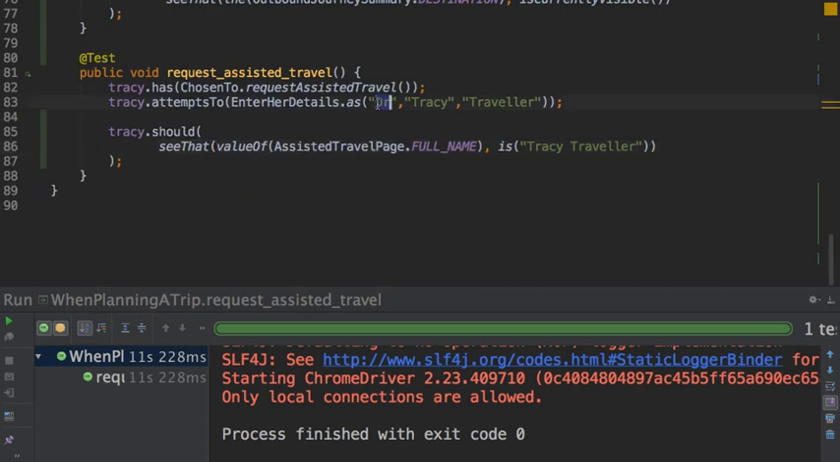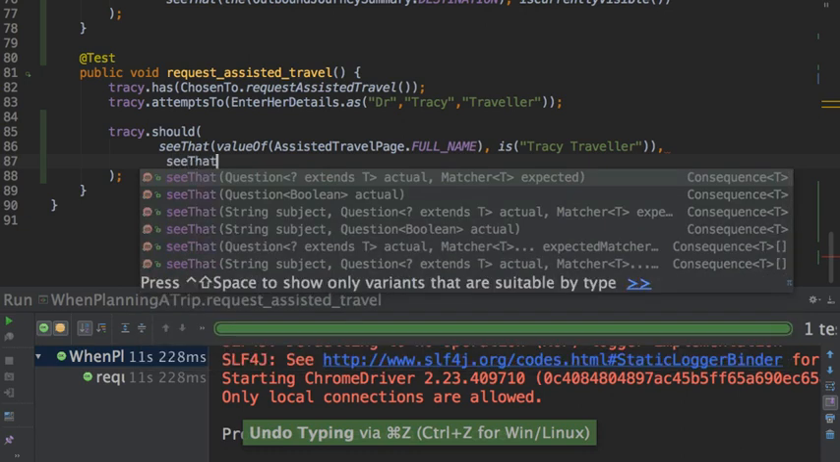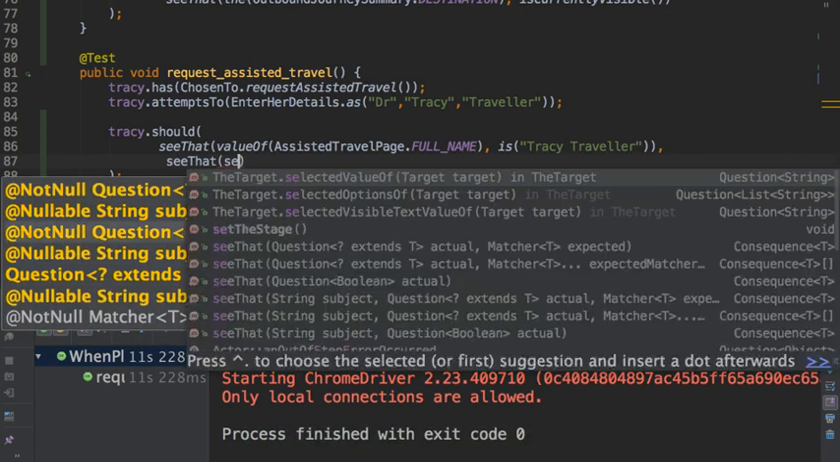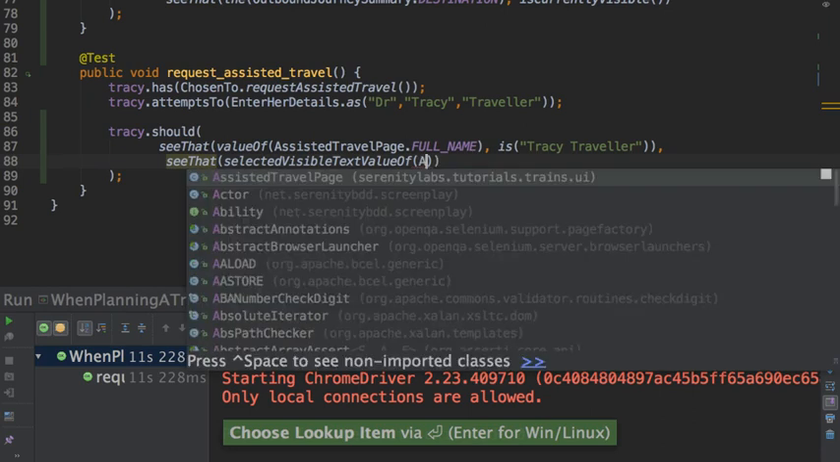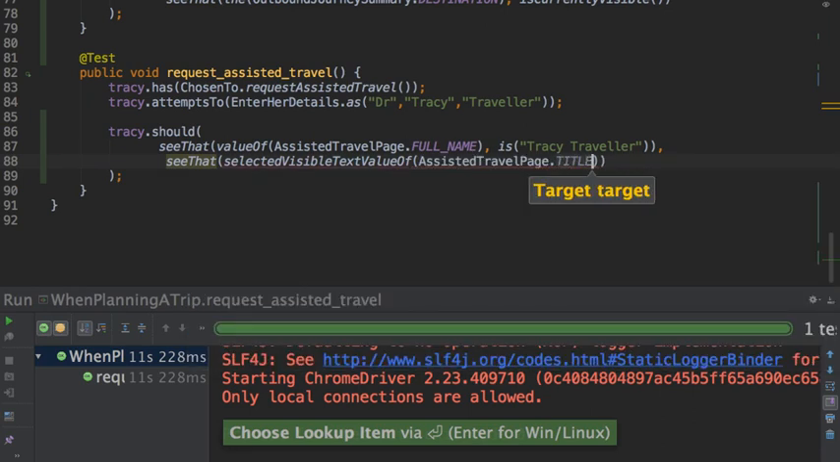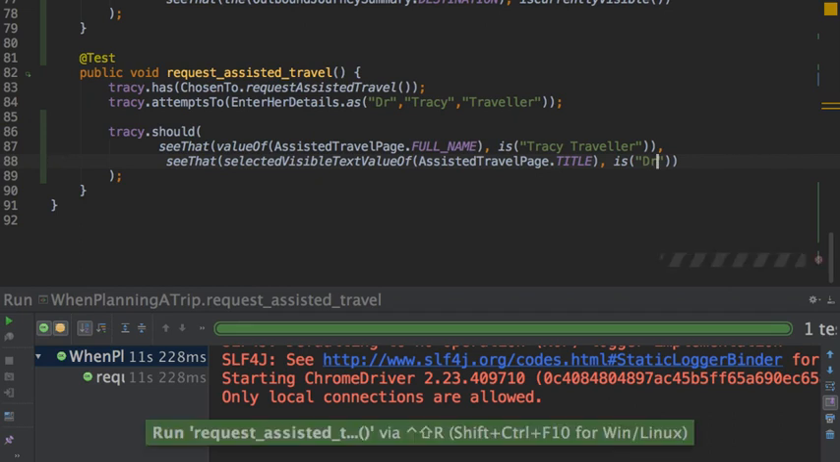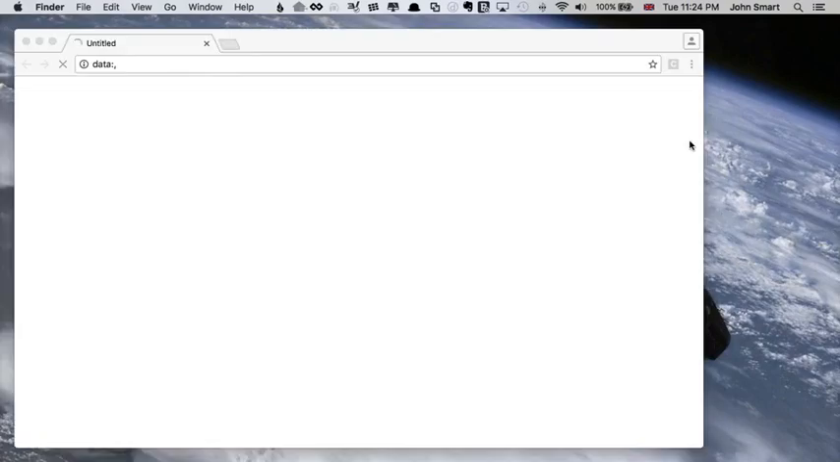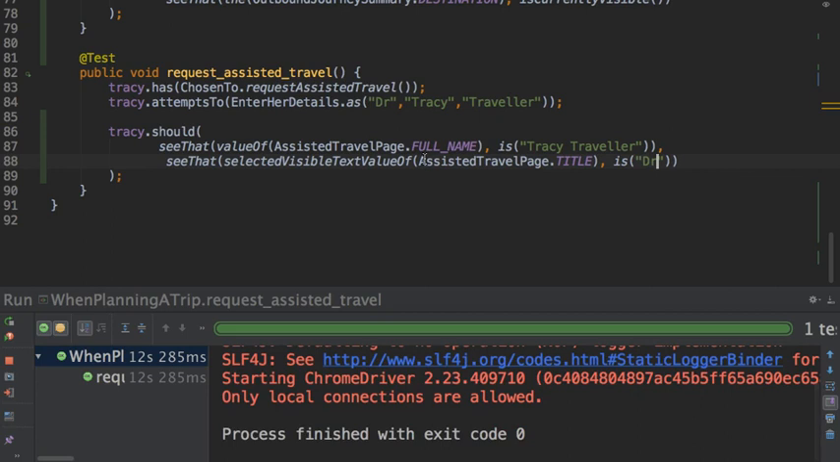The next thing I want to check is the title. So I'm going to do something like this. See that, and rather than the value, I want the selected value. Here we have some of the options: Target selected value, selected options, selected visible text value. In this case, let's go for selected visible text value of assisted travel page title. We want to make sure that that is Doctor. Again, let's run that to see if it works. And once again, we have a passing test.